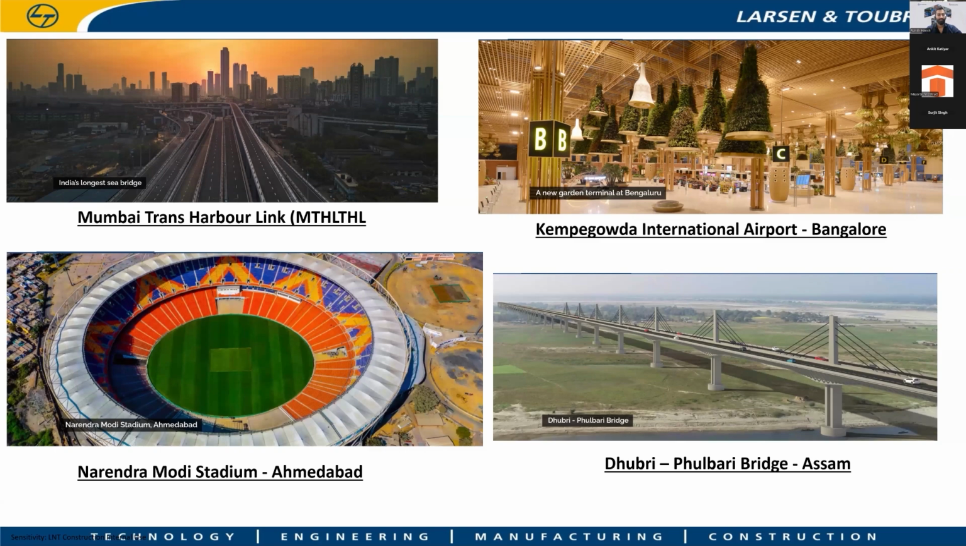And also Kempegowda International Airport Terminal 2 in Bangalore, where the complete interior design, the gardening theme, everything has been done in a digital model. And we also deployed FM for this project.